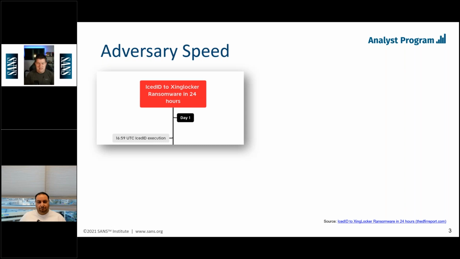But the title of it is IcedID to, I'm going to call it Xing Locker in 24 hours. So of course, we're going to center around ransomware right now, just because it is a fresh article, and there's a lot of really good points in here I want everyone to understand. And Reuven, I'm going to ask you to join me in the discussion and the analysis of this too, and feel free to tell me where we need to make sure defenders understand what's happening.